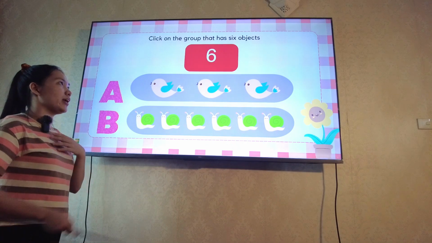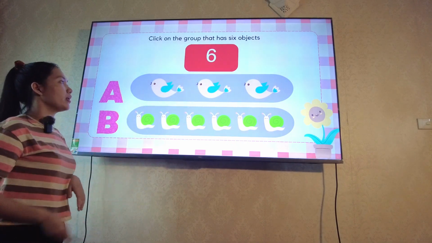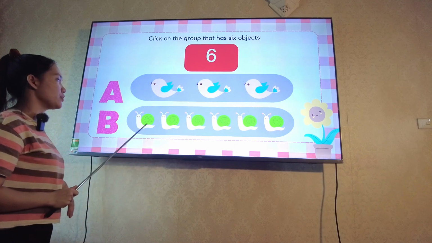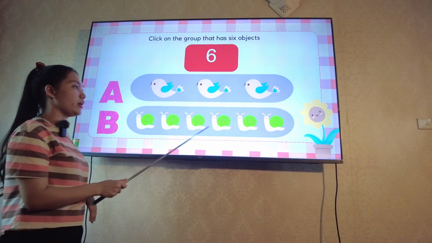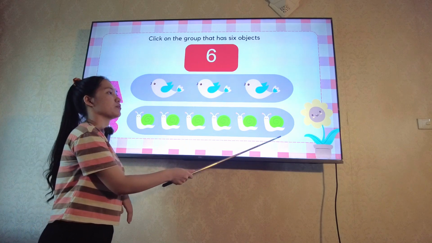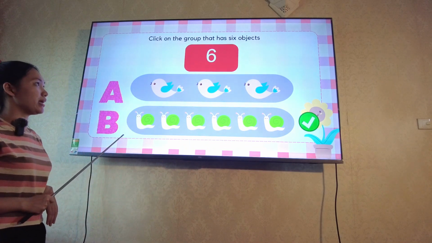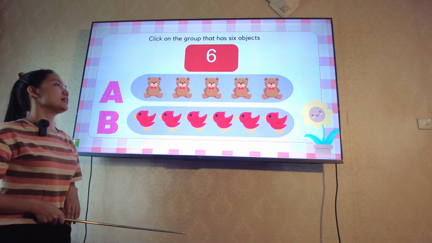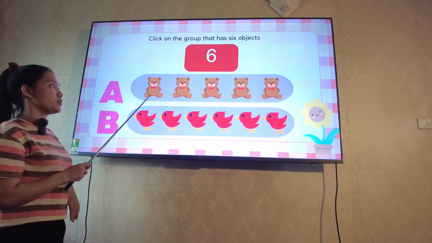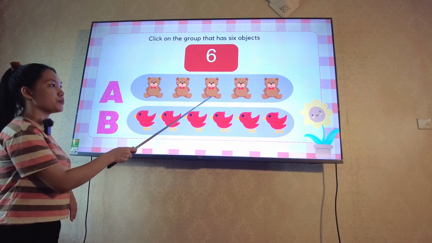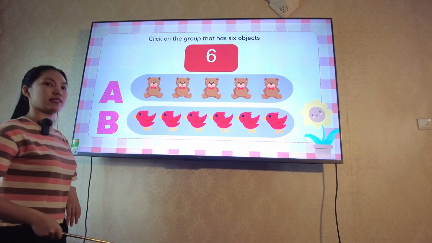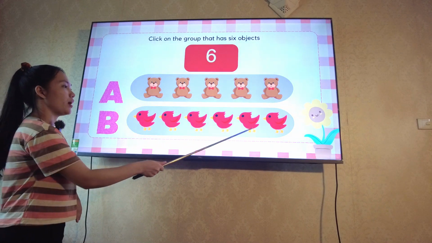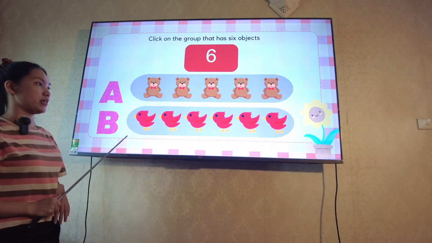Click on the group that has 6 objects. This group, 1, 2, 3 birds. And this group, 1, 2, 3, 4, 5, and 6 snails. So the answer is B. Click on the group that has 6 objects. This group, 1, 2, 3, 4, 5 objects. And this group 1, 2, 3, 4, 5, and 6. So the answer is B.